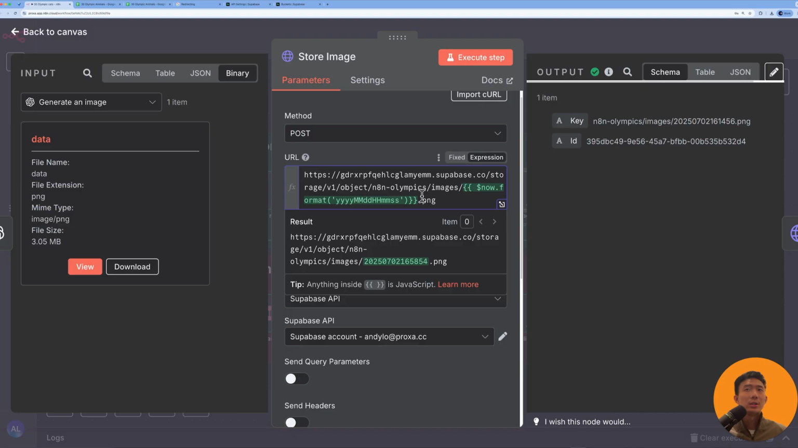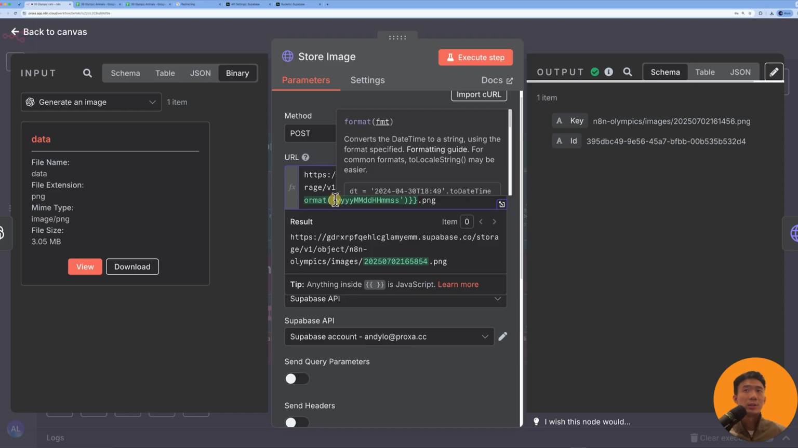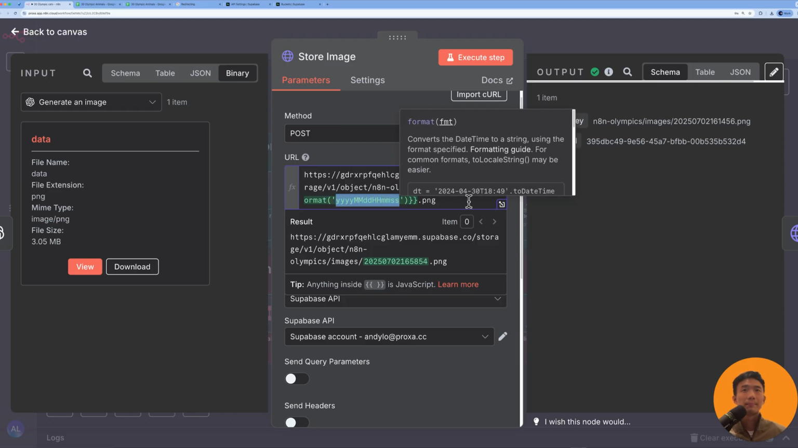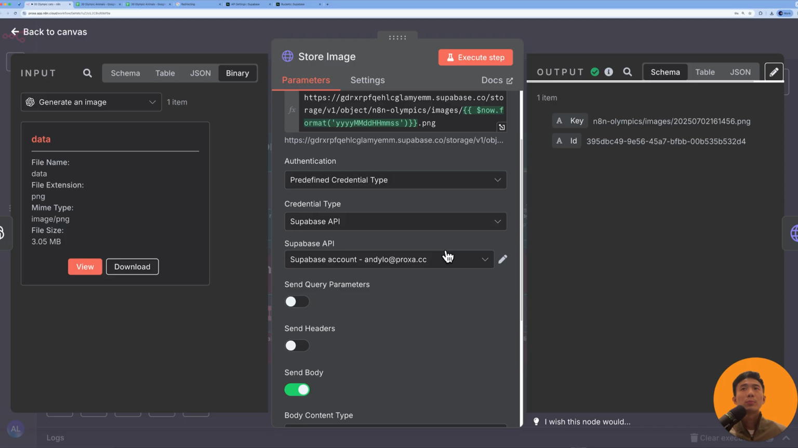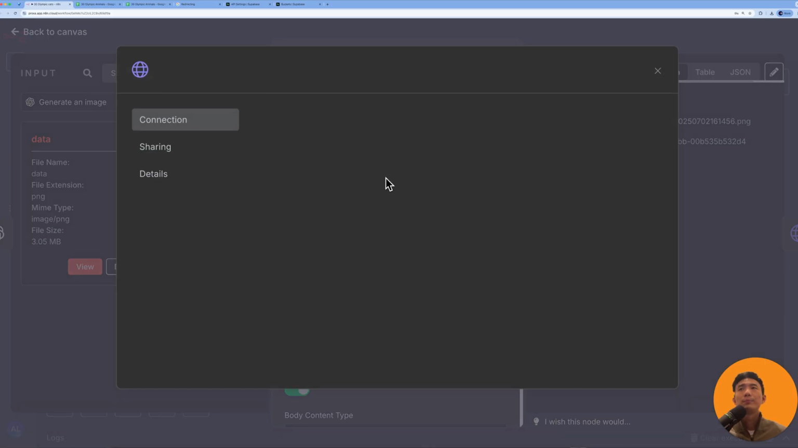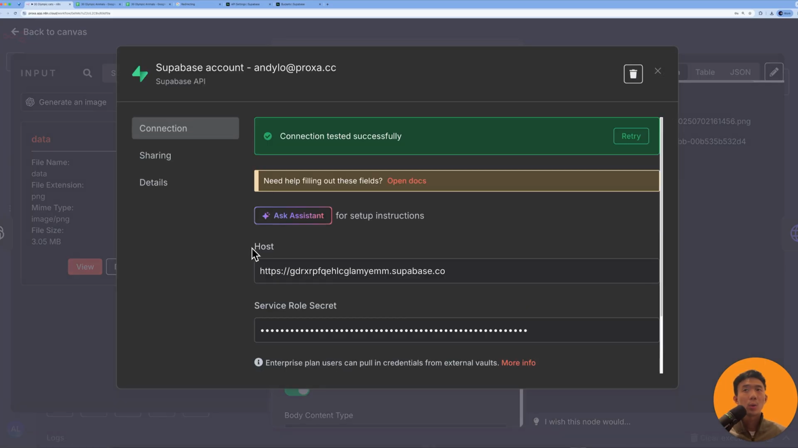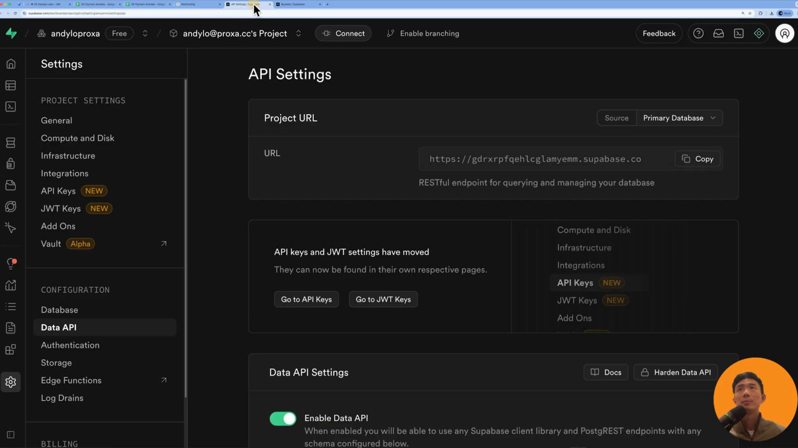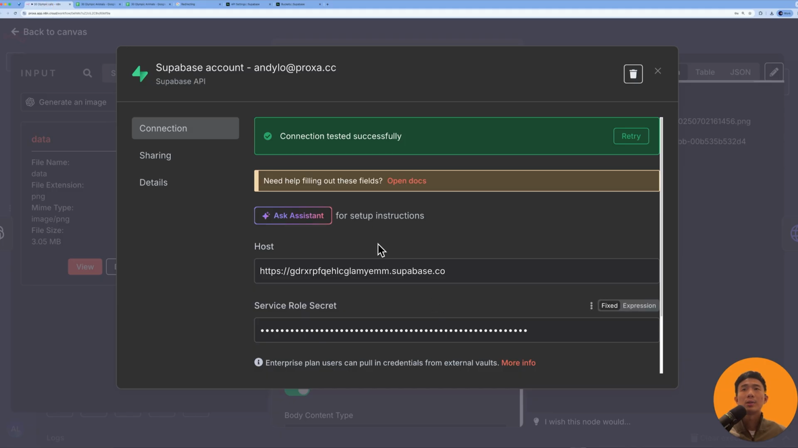For this is just how we try to name that particular unique image with the time now in this time format. Okay. For authentication, we'll choose predefined credential type. We choose Supabase API. And how we're going to set this up, we can actually input the host and service role secret. So for the host, it's very easy. You can just copy this and paste it here.